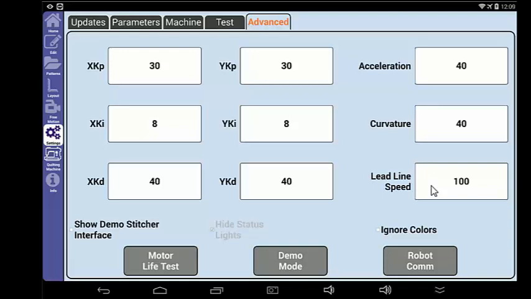Again, this is not running your pattern. This is just from wherever your machine is currently sitting to where the start point of the next pattern is. How quickly will it get there? It will run 100% with this in relation to acceleration. It will accelerate at a 40% pedal push down, a 40% speed up to the 100% up here, and then it will decelerate at a 40% down to the start of that next pattern.